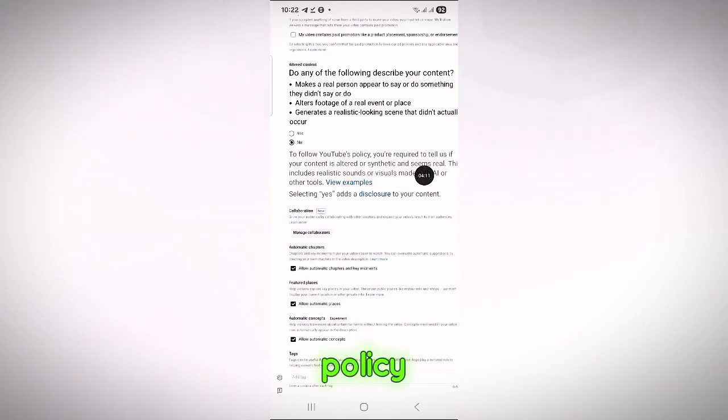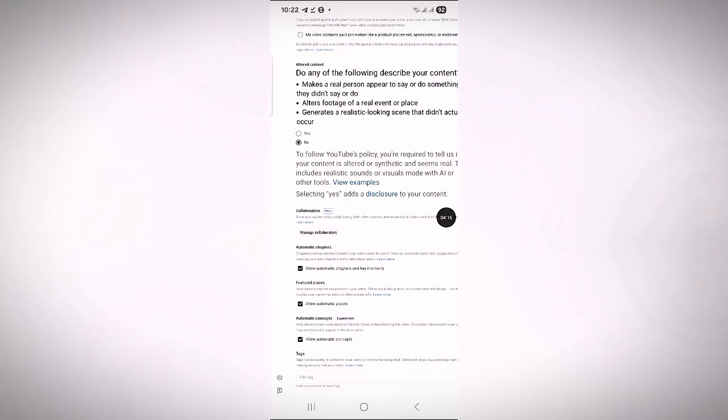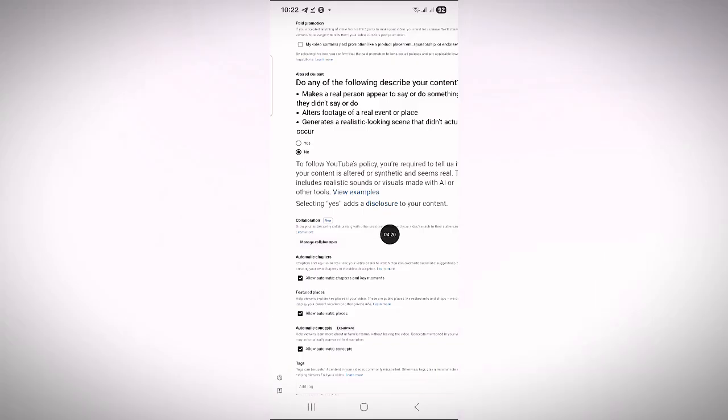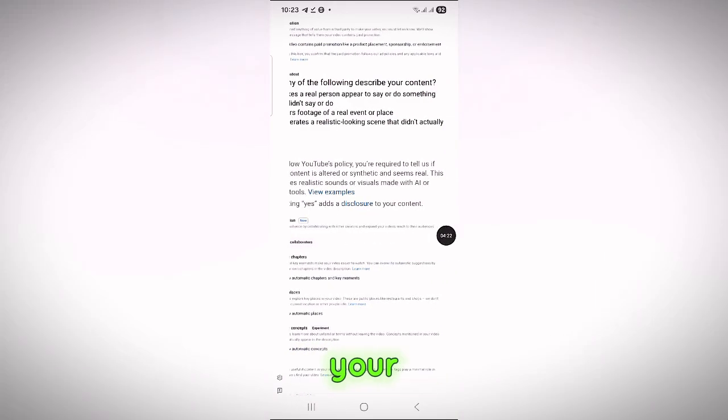Now it says to follow YouTube's policy, you are required to tell us if your content is altered or synthetic and seems real. This includes realistic sounds or visuals made with AI or other tools. Selecting yes adds a disclosure to your content.